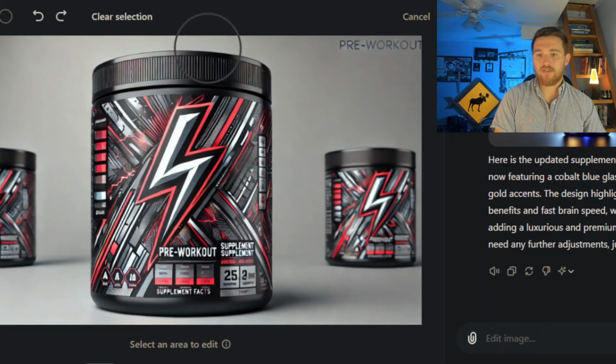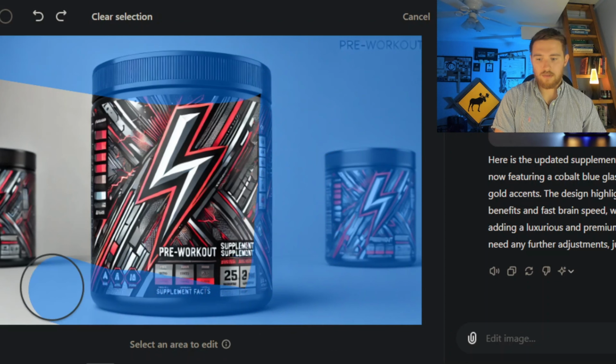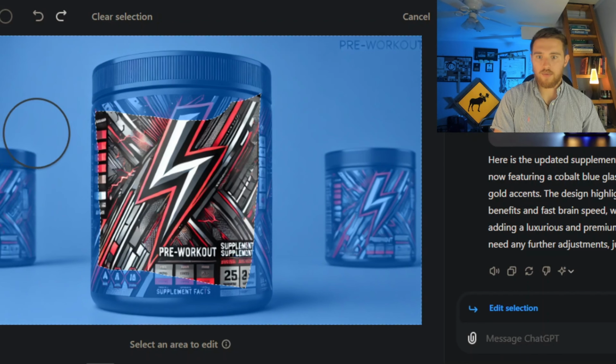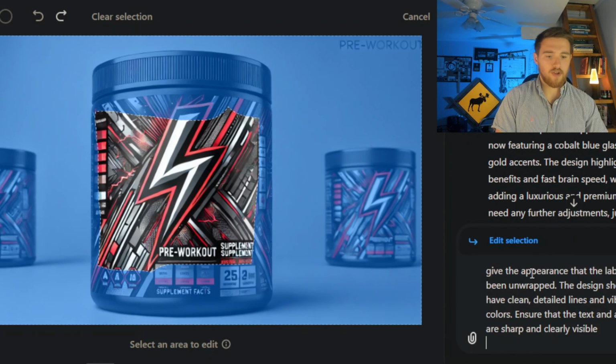First off, you're going to select everything besides the label itself. It doesn't matter if you nick it a little bit. We're just going to take the selection tool right here. I do recommend doing this on a computer. I don't know how well this would work on a phone, trying to highlight using your finger. And we're going to get this little section over here. Okay. And then the prompt is just give the appearance that this label has been unwrapped.